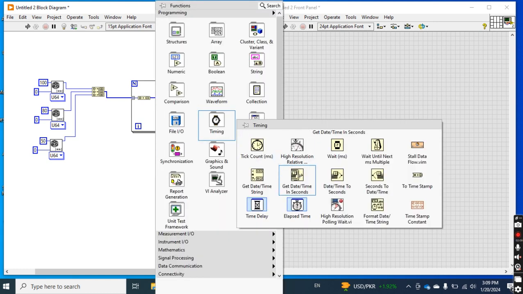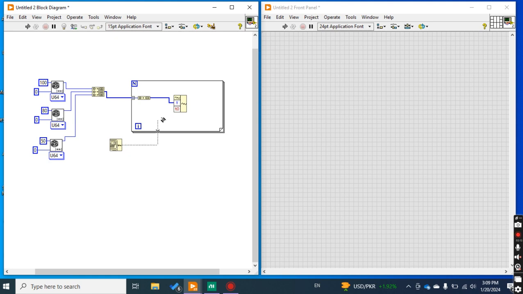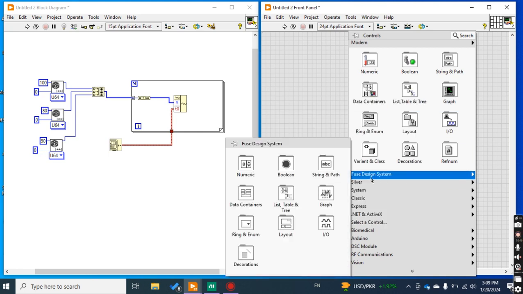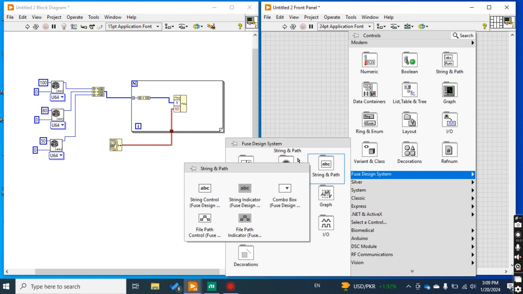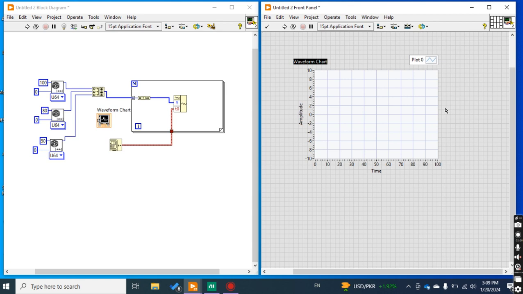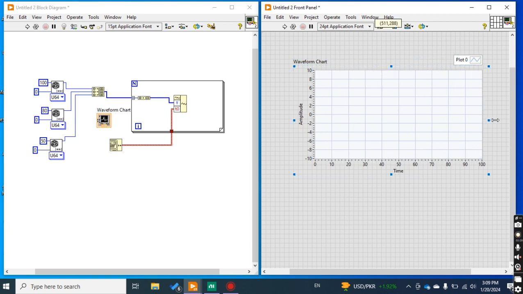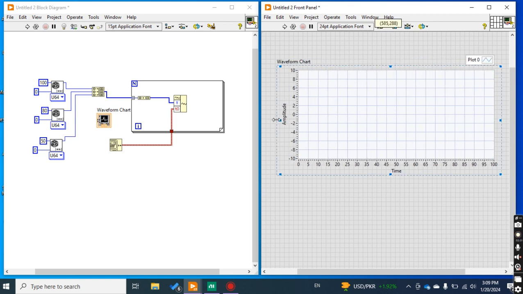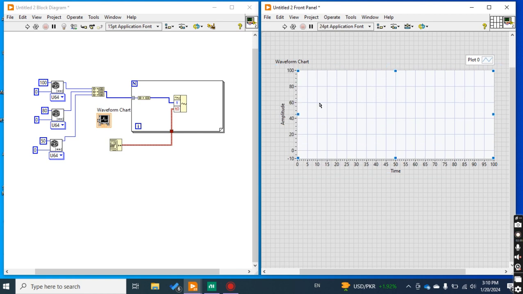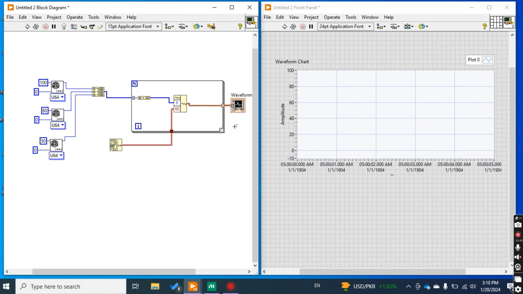Okay, let's take the time function, connect this one to this one, and on the graph, take the graph. Let's say I take it from the Fuse design system, and here the graph is here, this is the graph. Extend it, set this value to maximum 100. Okay, and now connect this one like this.